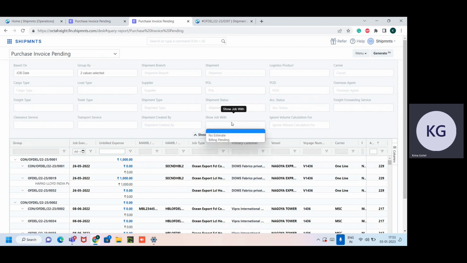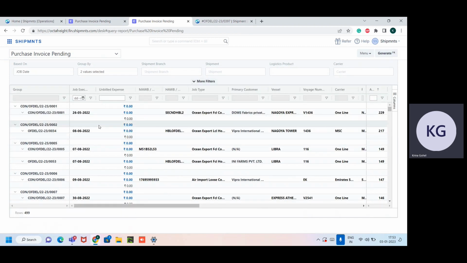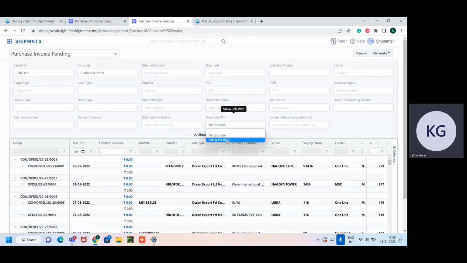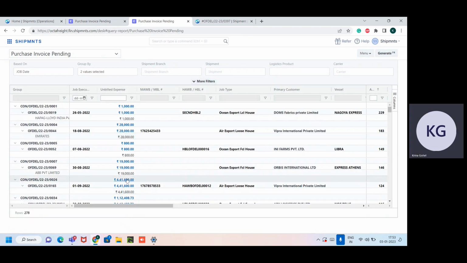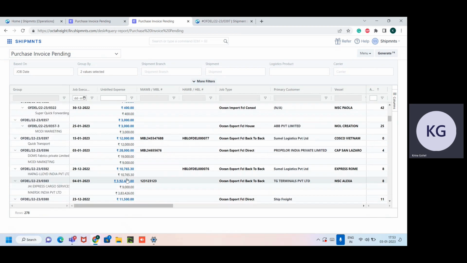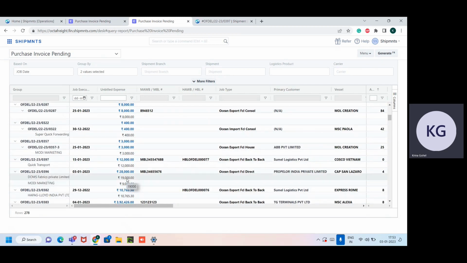If you want to see the jobs against which no estimates have been booked, you just need to select no estimate and click on the generate button. So herein you can see the shipments against which no unbilled expense has been booked. If you want to see the shipments where estimates have been entered but the billing is pending, you select the filter as show job with and click on the generate button. All the shipments against which the estimates have been booked in the estimate section will appear here.